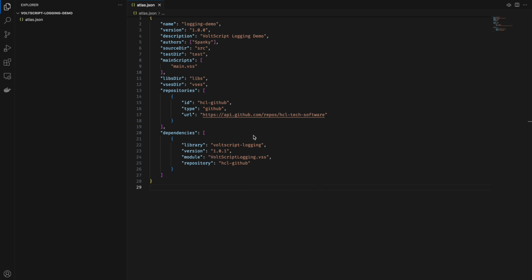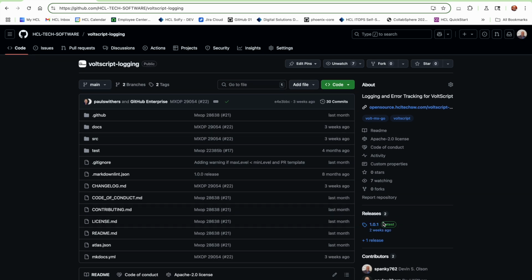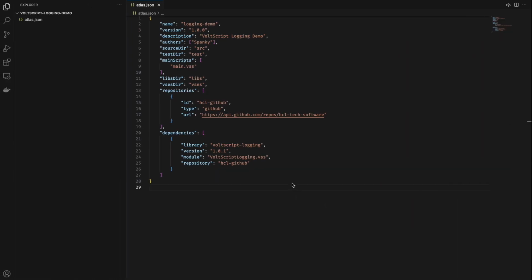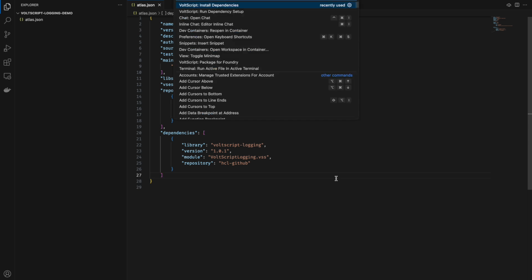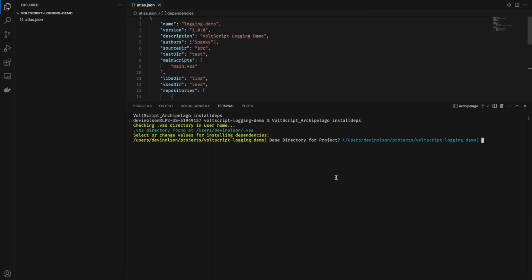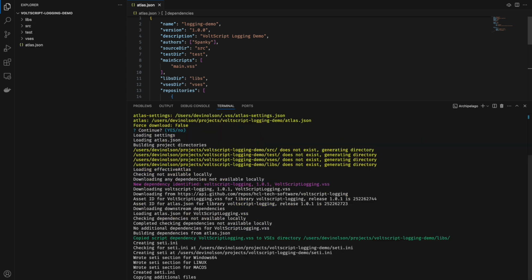The dependency that I'm concerned about is actually VoltScript logging, and I'm pulling the latest version, which at this point in time is version 1.0.1. Look up here, here's the actual repository. 1.0.1 is the current release. So there we go. From here, I'm going to bring up my command palette and install my dependencies.